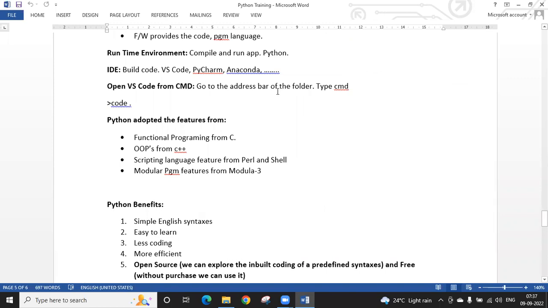We started with where these Python features are adapted from. If you take any programming language, most of the functional programming features are adapted from C. C is the father of all programming languages. Do you have any programming language before C? Yes, we have the ABC language, B language, different ones are there. But C is the stable and most used language.